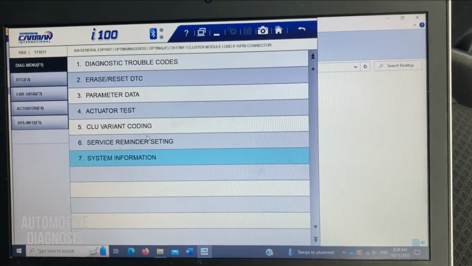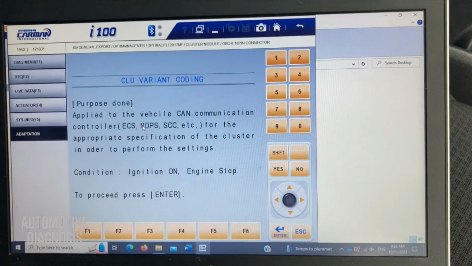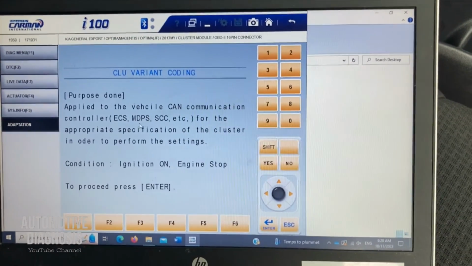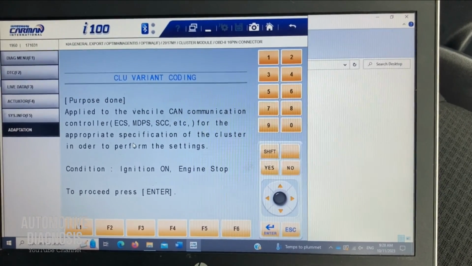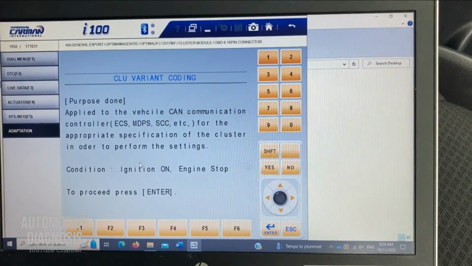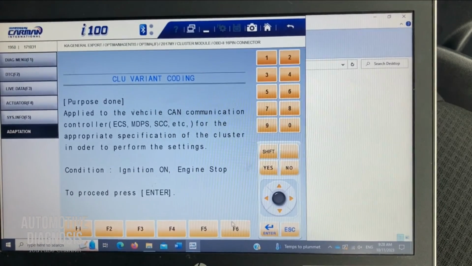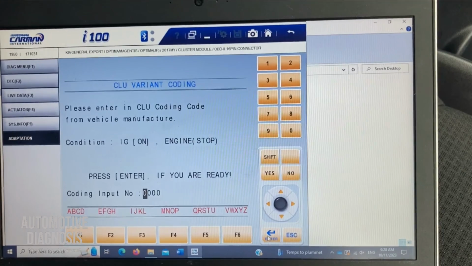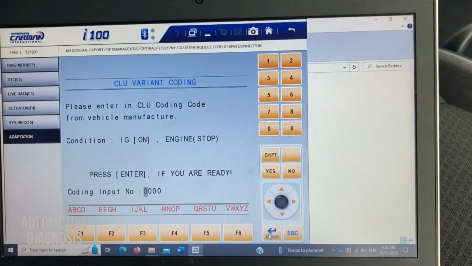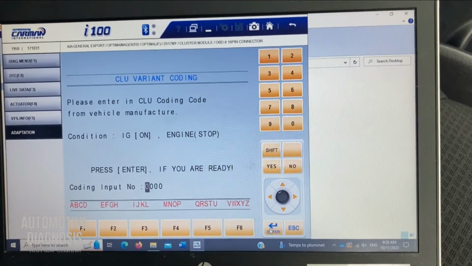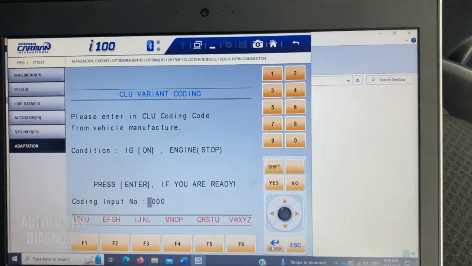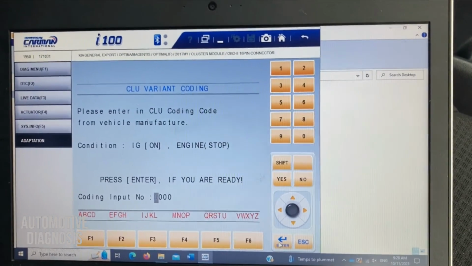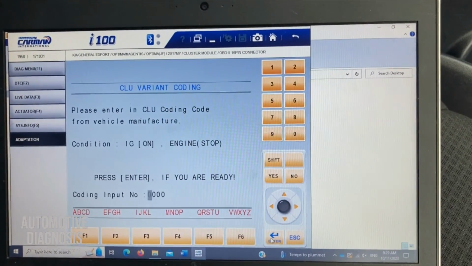So here, number 5 is cluster variant coding. So apply to the vehicle CAN communication controller for the appropriate specification of the cluster in order to perform the setting. So you need to select enter right here. Again, you have to input the code right here and then press enter. So you can get the code from dealerships or from Kia website, or you can just read the code as I showed you earlier in your scan tool.